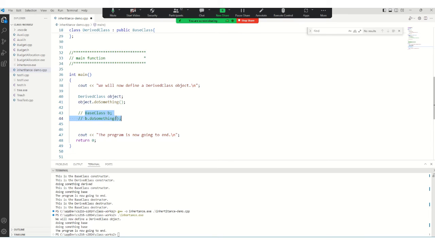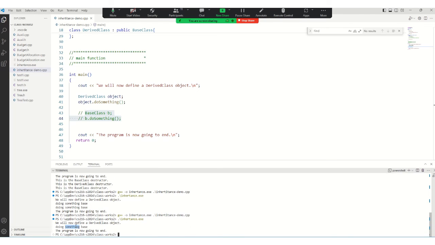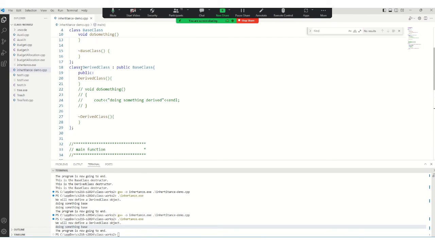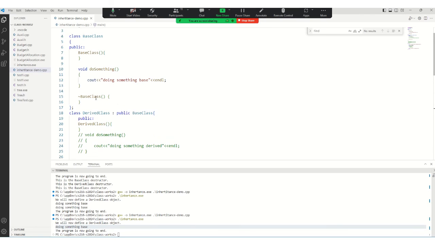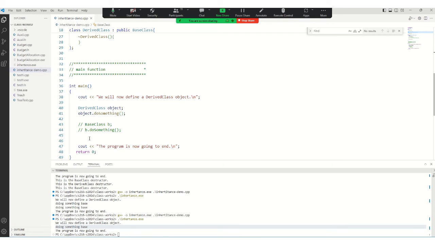Let's say we are not instantiating the base class, just the derived class. If we compile it and run it, you can see that "doing something base" is called. Even if you don't have any function defined here, it is inheriting the function from the base class, and then it is executing that function and publishing that.